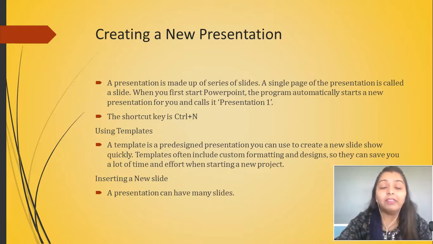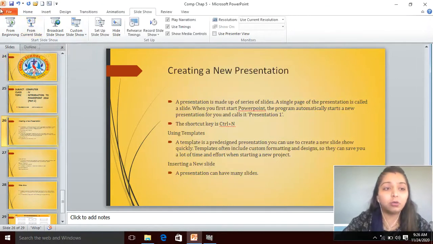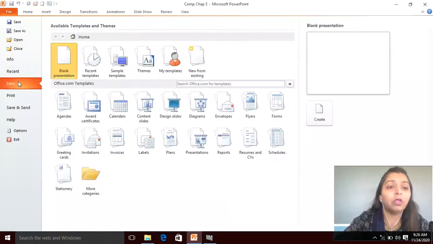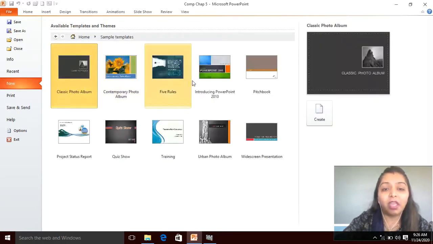Now, I will show you how to create a new presentation using templates and how to insert a new slide. Okay, we will click on the File tab. We will click on New. Then, here you can see a blank presentation. Here you can see the templates as well. See recent templates and the sample templates. Okay, these are some templates which we can use.